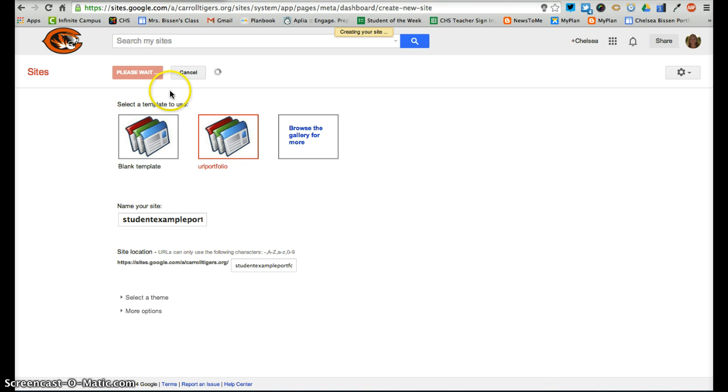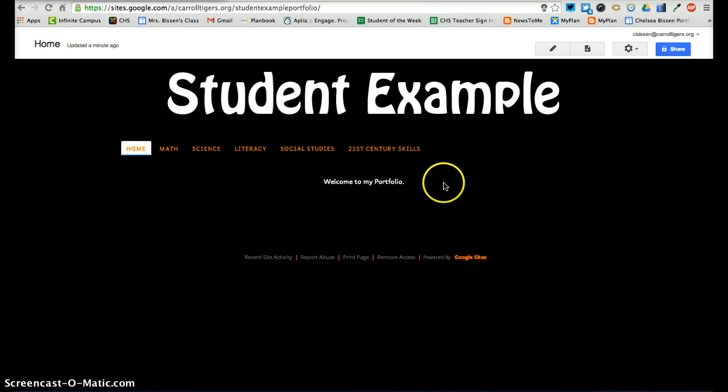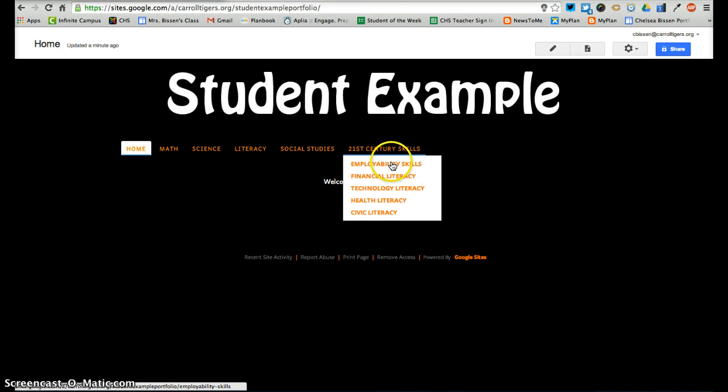It will take 1 second to load here. Once it's loaded, this is your portfolio that you will be using for URL for this class and for other things while you're in high school. So as you can see, you have all different categories that you will be adding your things under. So you have math, science, literacy, social studies, and if you click on 21st century skills, underneath there you have employability, financial, technology, health, and civic.